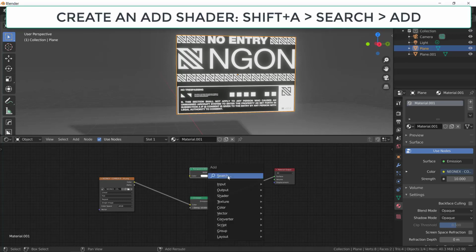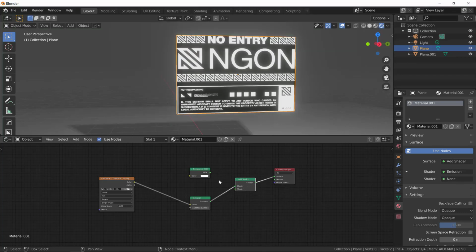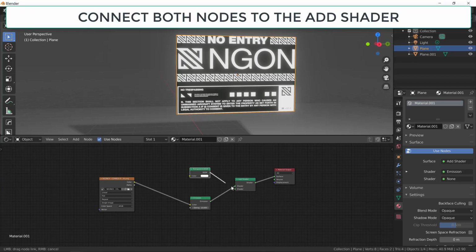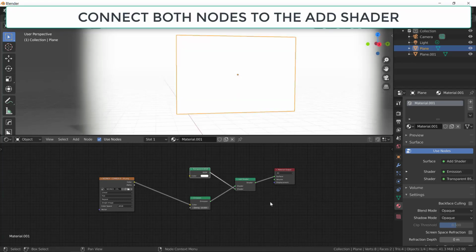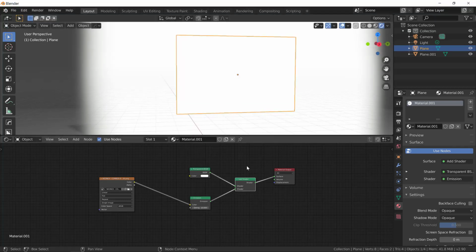We have to connect these two to the material output. So let's create an add shader. Shift-A, type in add, and select add shader. And we can connect both nodes to the add shader, okay? Let's switch the order of the connections here. So just move the one at the bottom to the top.